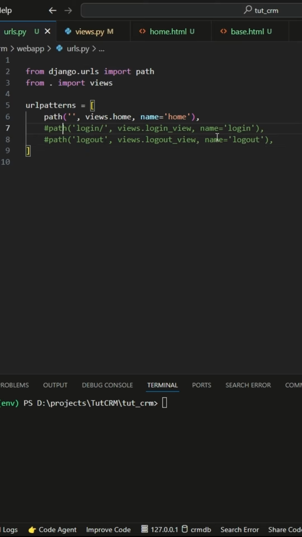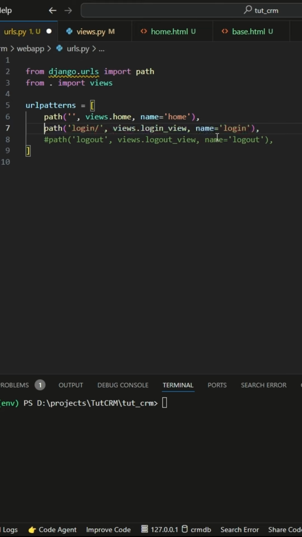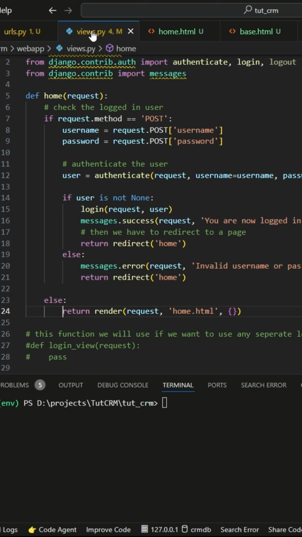Although we had disabled the logout URL path in the previous tutorial section. In the last tutorial section, we disabled this login URL path because we did the login on the home page. If you want to manage the login on a separate page, you need to enable it. But now we will enable the logout URL path and disable the login URL path.